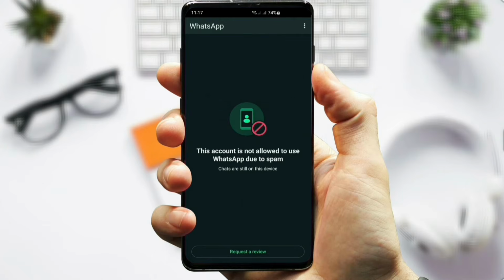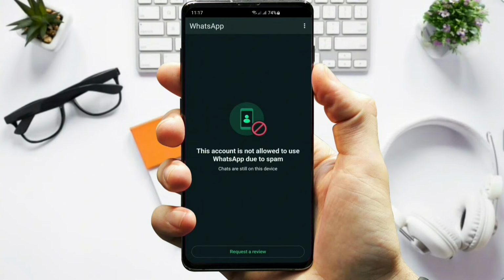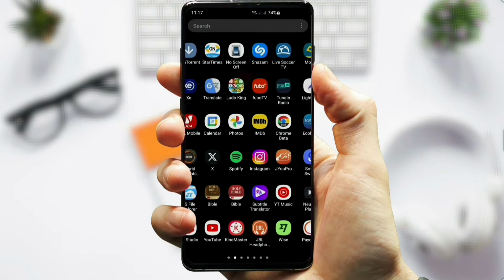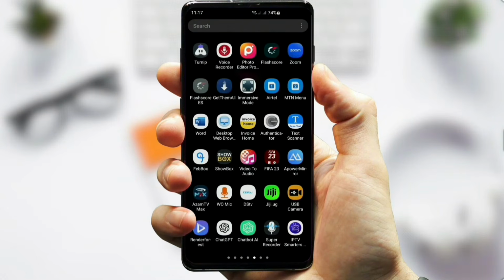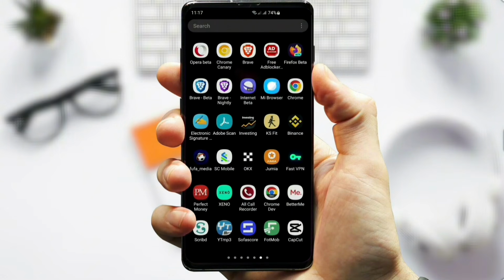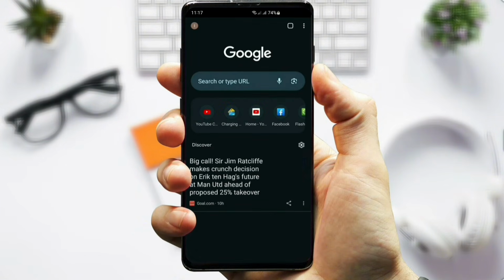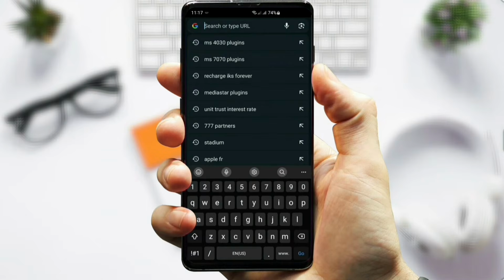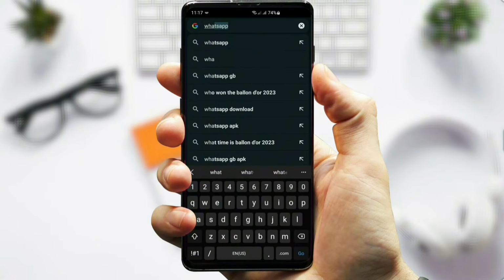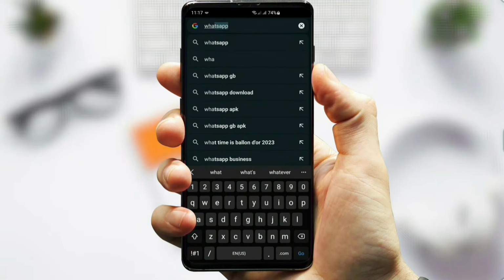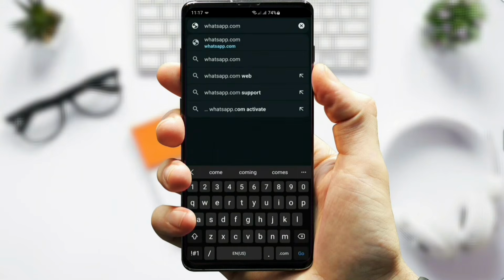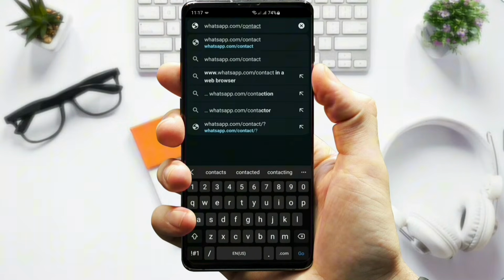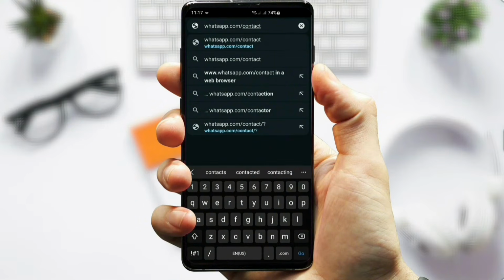Okay, just close your WhatsApp. Then you go back to home screen. And then you want to look for any browser on your phone. In my case, I'm using Chrome Canary. So I'm going to open this. And then in the URL section, I enter whatsapp.com/contact. And then you can enter.